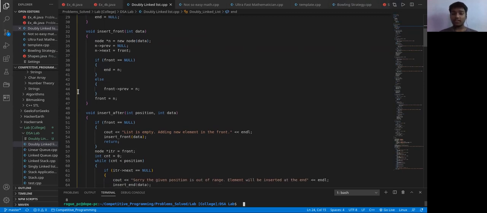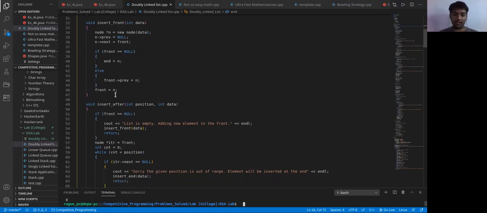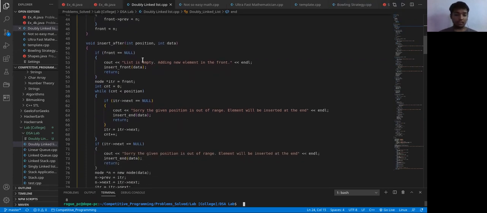If that's not the case, then we just say front of previous would be equal to null. So if there's at least one element in the doubly linked list, then we take the front of it. So if there's only one element, this would point to the first element. So the first element's previous would be equal to n. So that makes a two-sided connection. And then finally we initialize front is equal to n. So this is insert front.